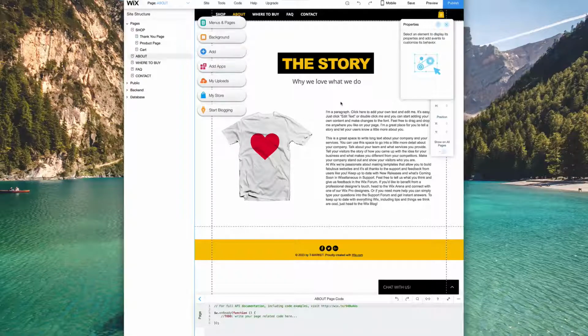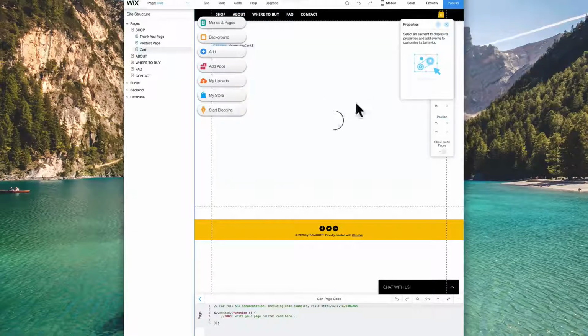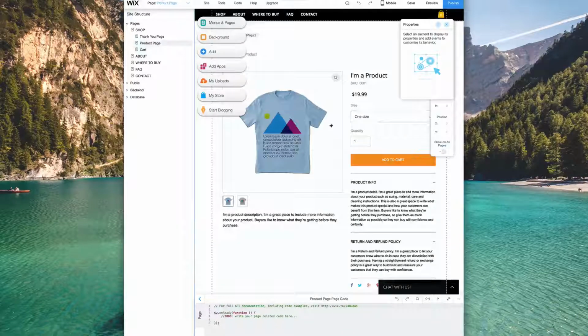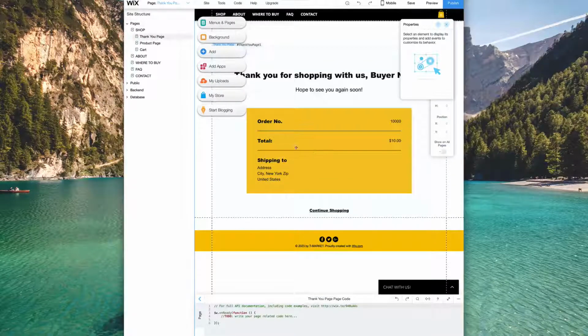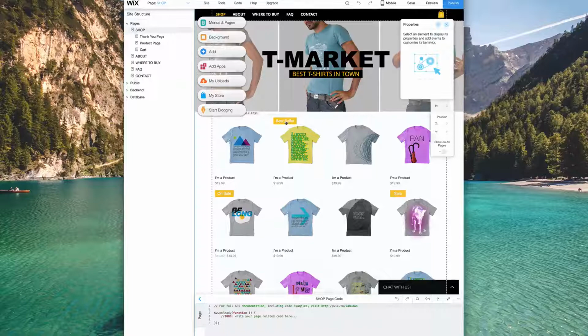story about your product. And then you have the cart page, which is just going to pull up what it'll look like when your customer comes to their shopping cart, what it will look like when they come to the product page, and what it will look like once they place their order and have order number, total, and where it's shipping to. And then we have the overall shop page itself, which is the home page.